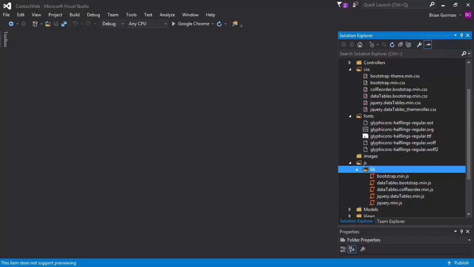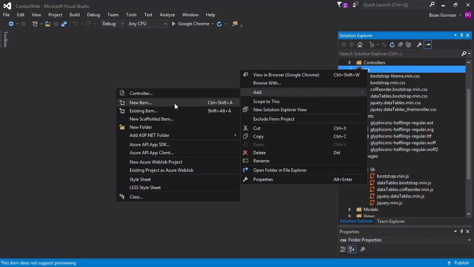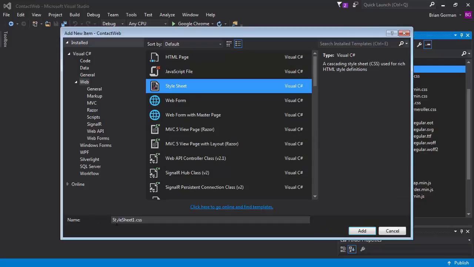In this lesson, we're going to take some time to put our Site.css file back in place, which is where we could start writing our own CSS to style up our pages. So all we need to do is be in our project, right-click on CSS and add a new item. And we're going to add a new style sheet, and we're going to just call this Site.css.